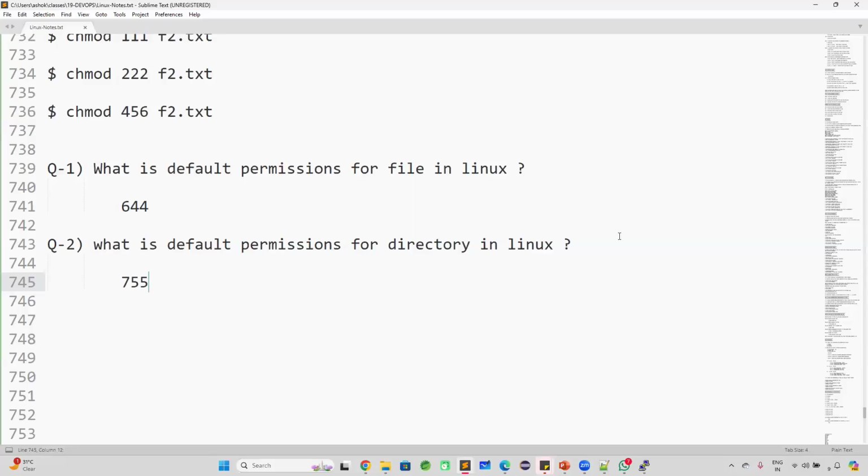Write means you can modify the file data. Execute means if it is a shell script program, you can run that program. Write means you can modify the data. Read means you can print the data. Execute means if it is a program, then you can run that. Are you clear?